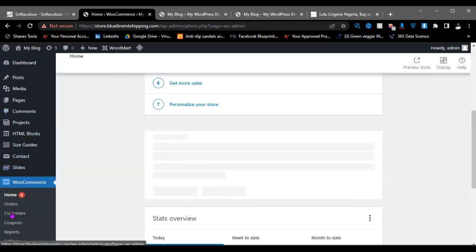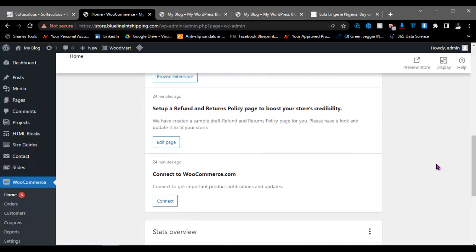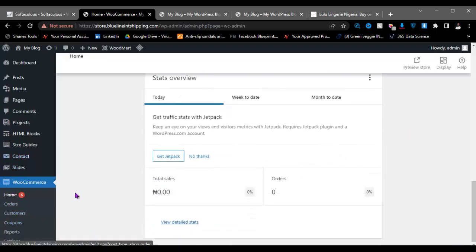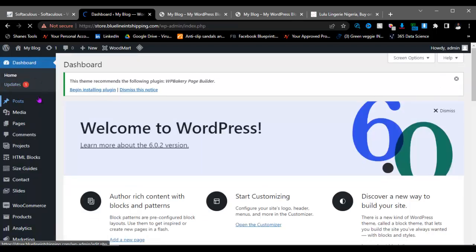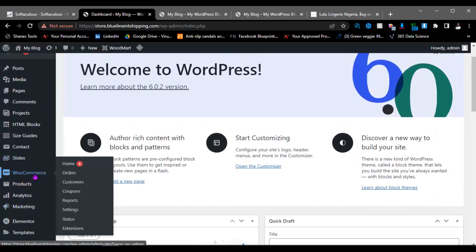Okay, if you're having a similar issue, don't stress your head over anything. Let me go to the dashboard now. If you're having a similar issue, there are other ways to go about it. There's no cause for alarm. Just come to your WooCommerce. All right, this is your WooCommerce here.